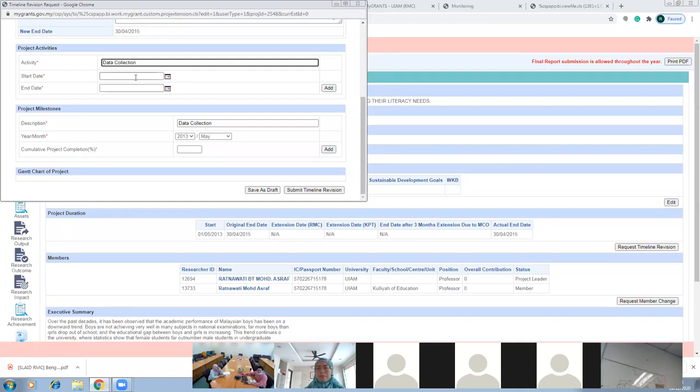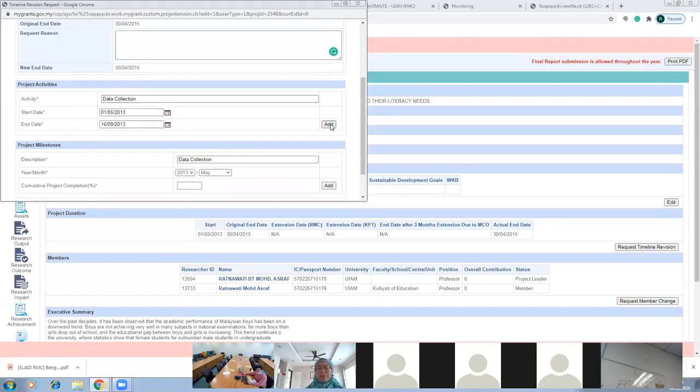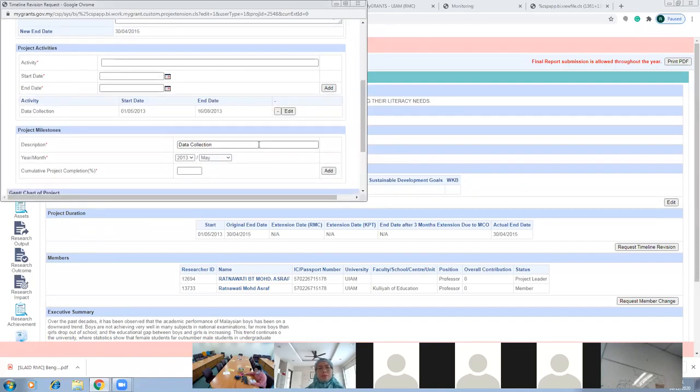This is actually your plan, how you plan. For example, if at that time you planned the data collection to be from, you go to 2013, you start in May at the 1st of May. Then when you plan it to be completed, for example, you plan it to be completed in 2013 in August. Okay, then you can add the activity for now. So you have your first activity.